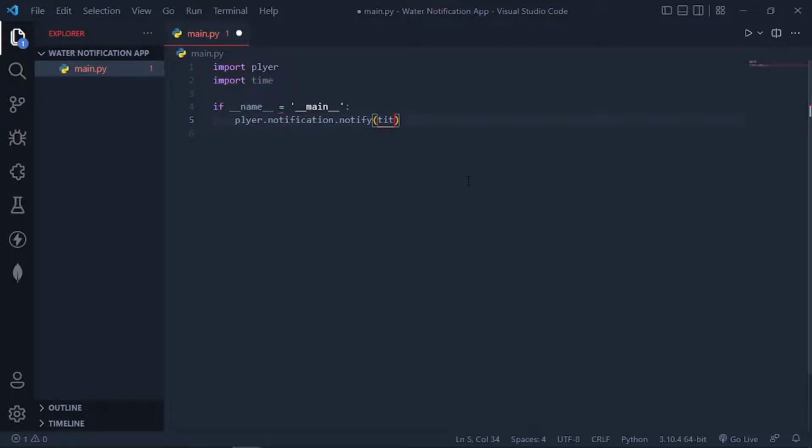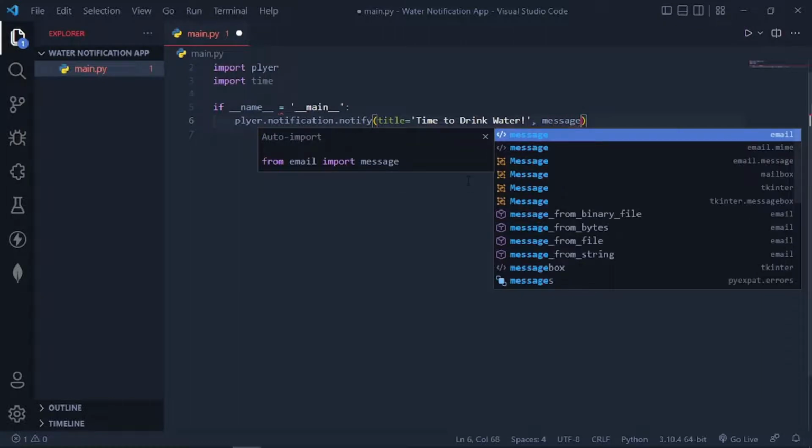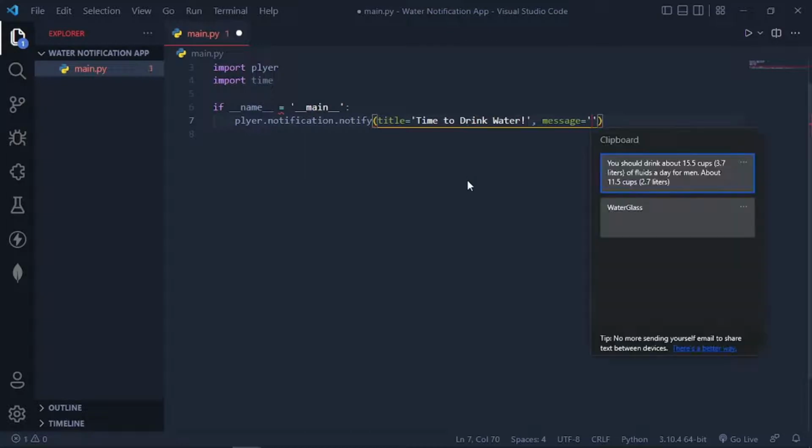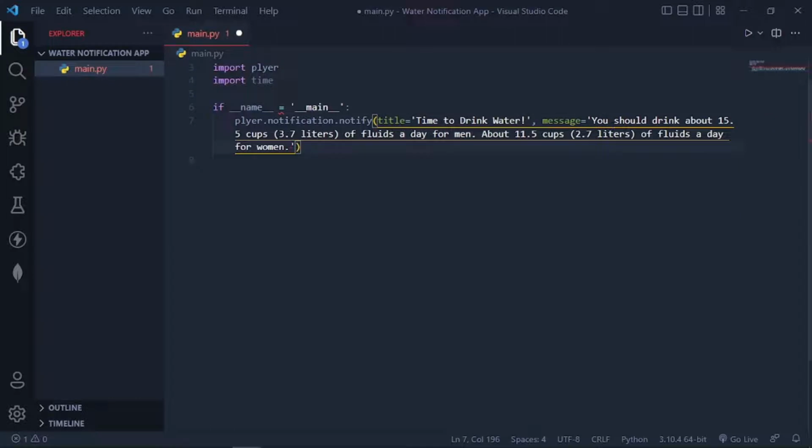Then you have to type a title. So I'll type the title, Time to drink water. And then you have to give it a message. So I'll give it a message, and I have a message for this, and this is this one. It is, you should drink water about 15 cups. So I have copied it from Google. You can copy it from wherever you want.